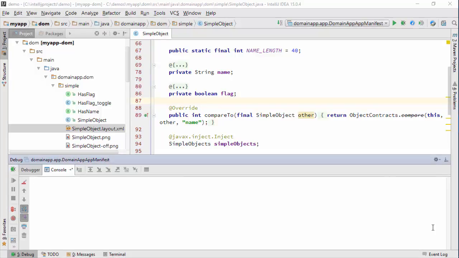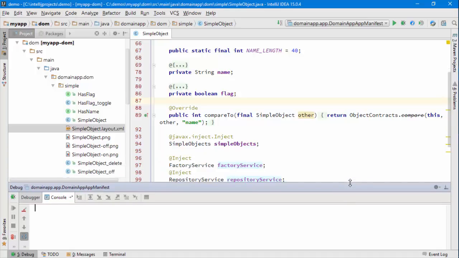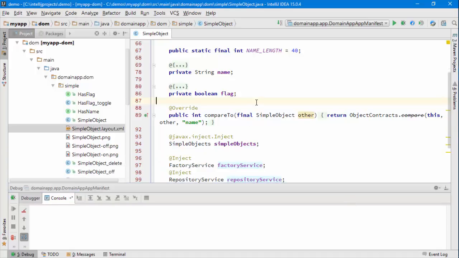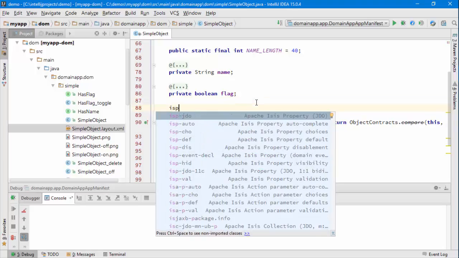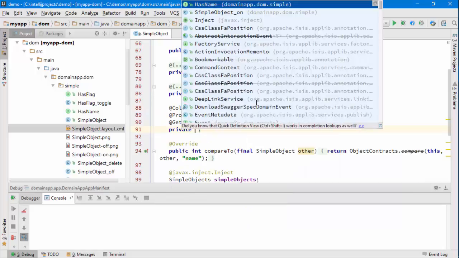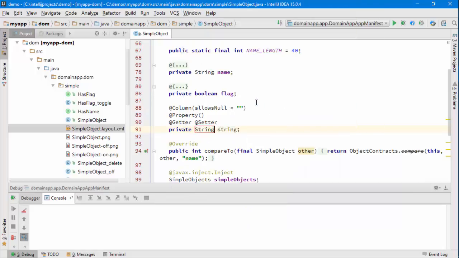Hello, and in this screencast for Apache Isis, I want to show you how to add a property to a domain object and then to constrain the set of values, in other words, to provide a drop-down for that property. So what I'm going to do is use this template to define a new property, let's call it favorite color, and allows null is true, so it's optional, and that's all I need to do.